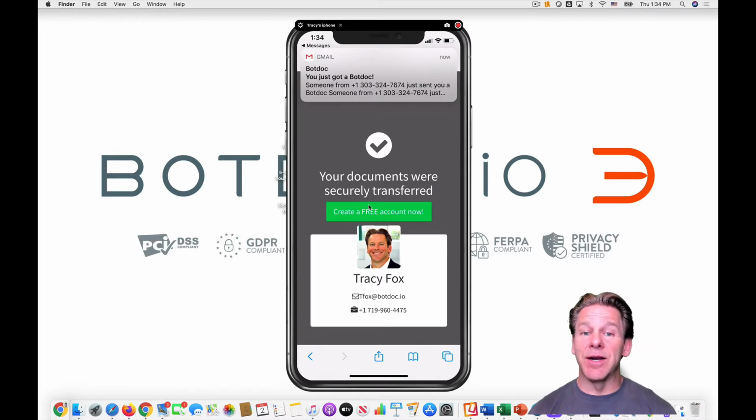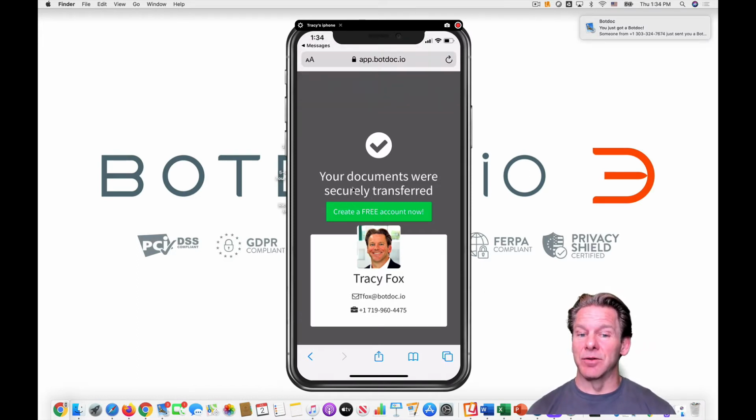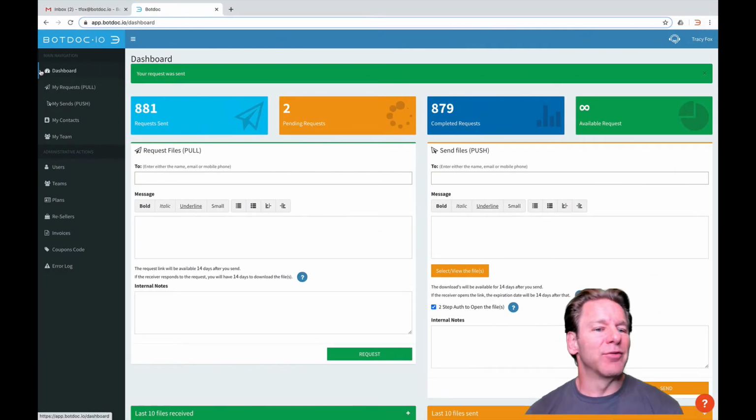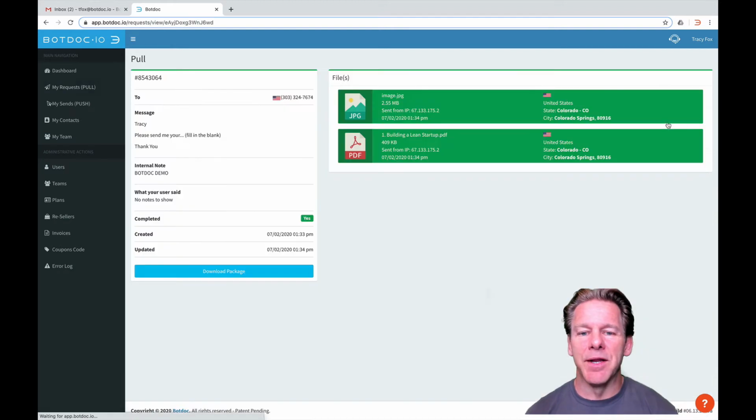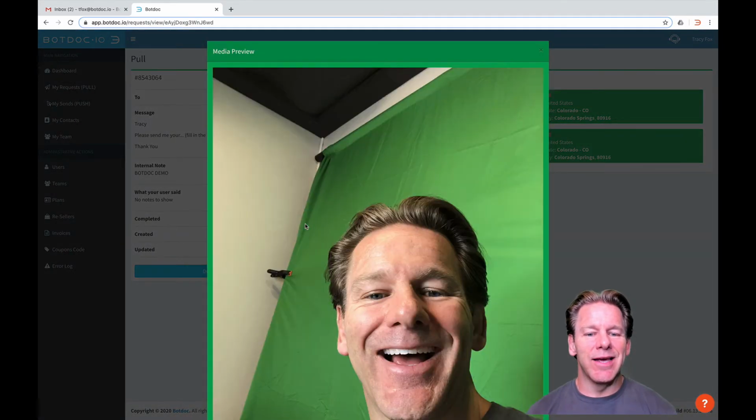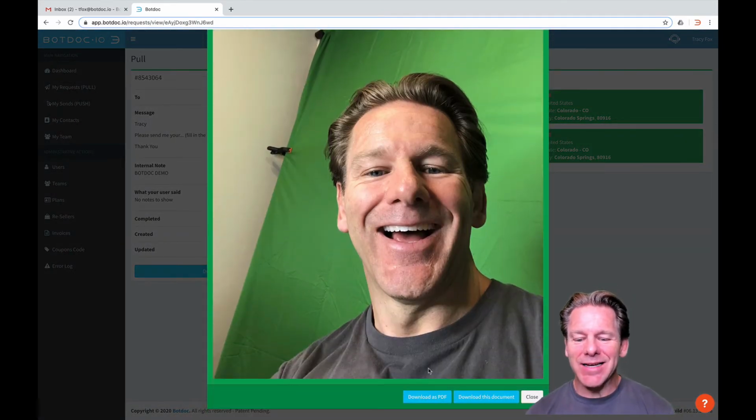And at the top of the screen on my phone now, you see that I also got an alert email that says someone's sent me a Botdoc. As we go back over into my pulls or my request, we'll see that. Let's open it up. As you can see, this is that picture I took. I can download it as a PDF here down at the bottom because we're not using too many JPEGs in today's business world. Or I could download it as the format that it's in.